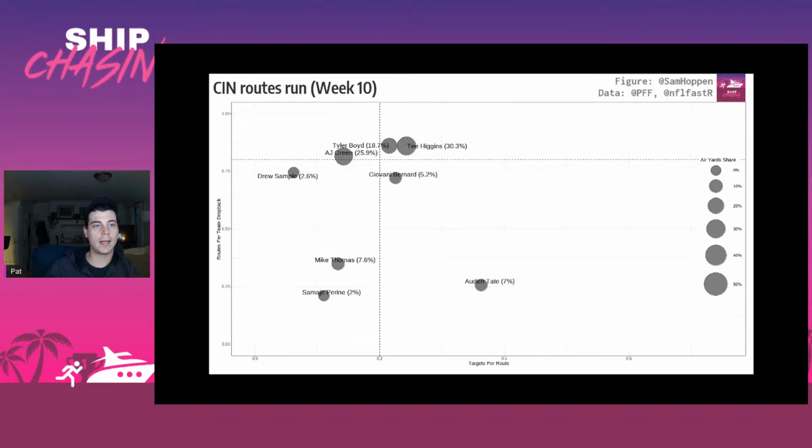Tyler Boyd, he had a route run on 84% of dropbacks, 21% target share, 19% air yard share, a WOPR of 0.45. He had an 8 out of 8, more of an underneath type of role. I think he looks like the future wide receiver 2 to Higgins' wide receiver 1. Higgins kind of the more classic outside wide receiver and that nice kind of intermediate target depth that really yields fantasy goodness.